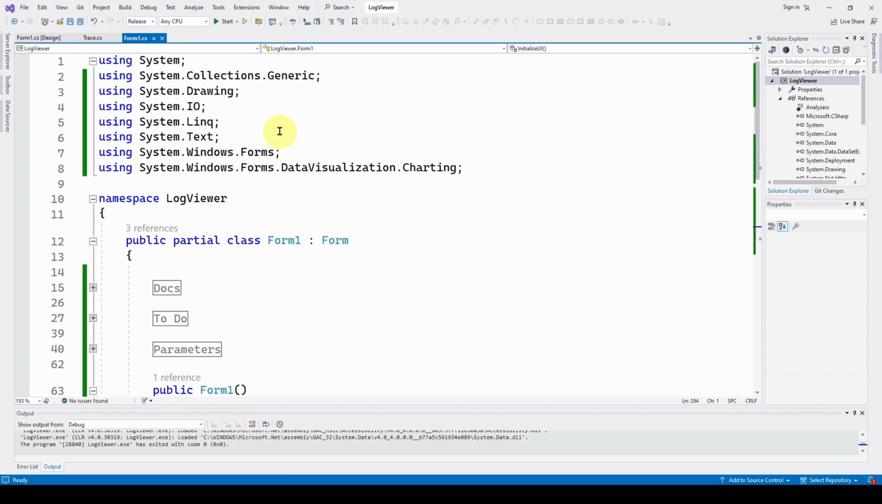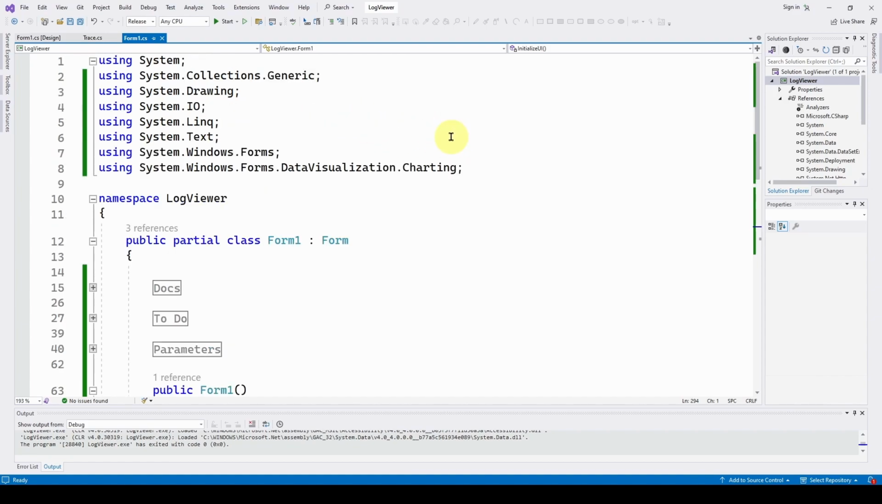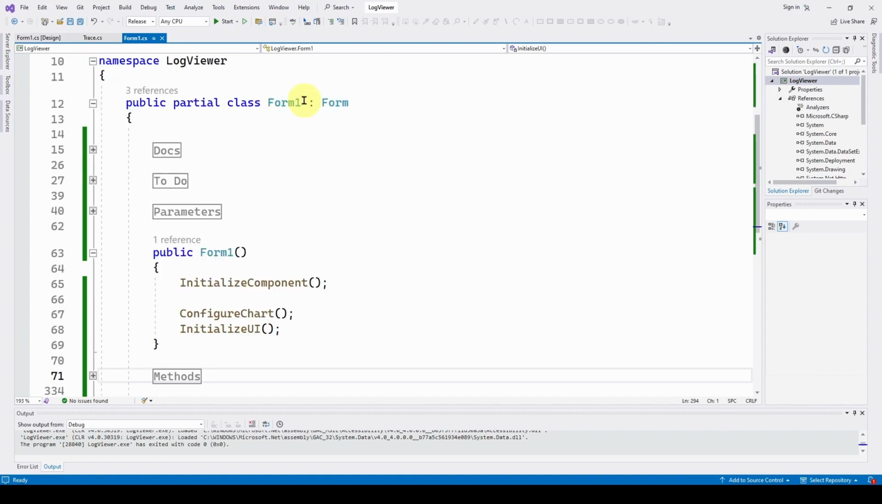So let's go through the using statements: using System, System.Collections.Generic, because we're going to have lists of data, System.Drawing, since we're doing charts, System.IO, System.Linq, language integrated query, so we can do some of the parsing of the file, System.Text for modifying the text, Windows Forms, and Windows Forms Data Visualization Charting, of course, for the charts. And that's it for the using.